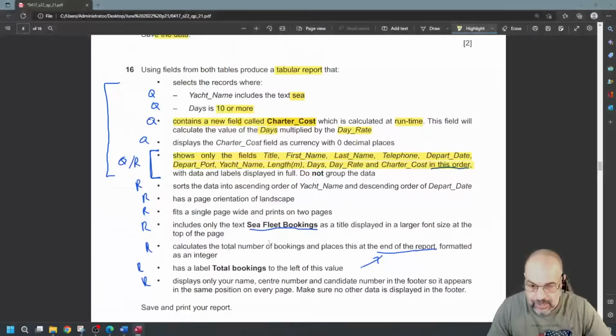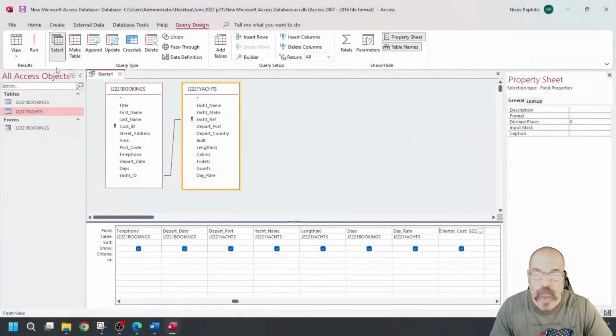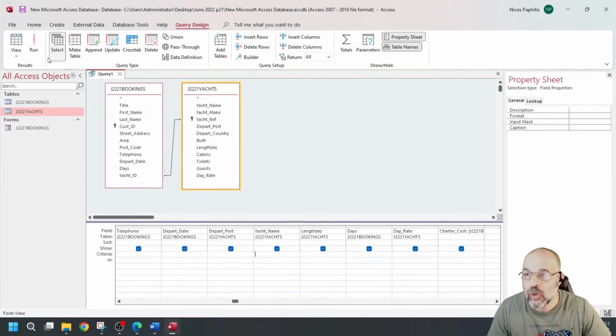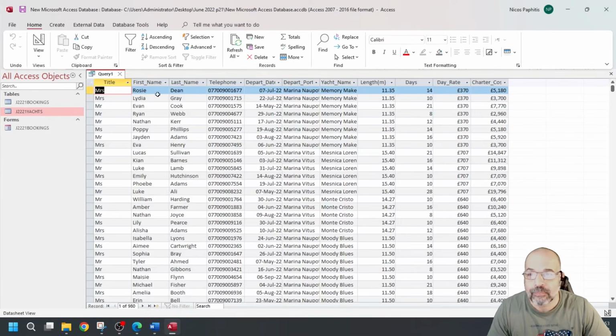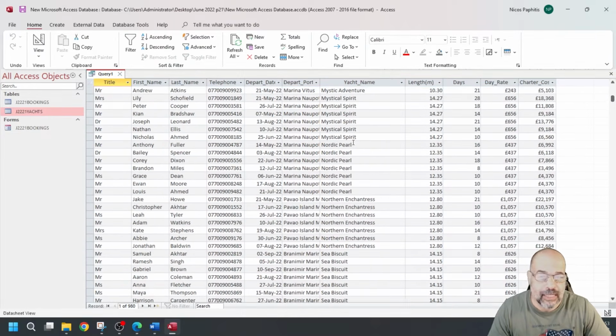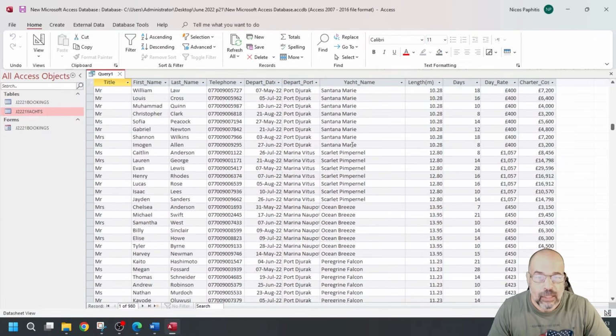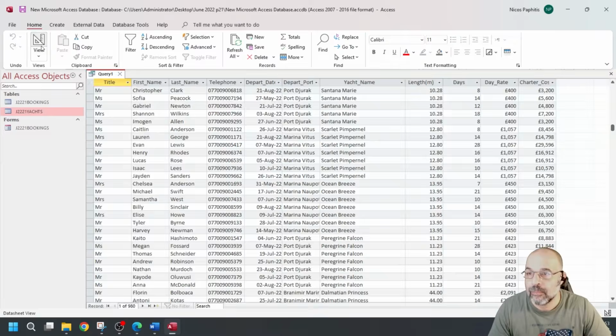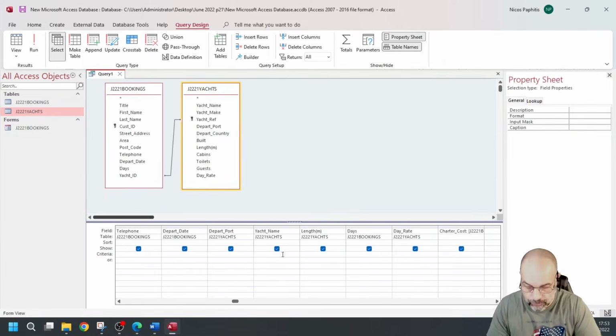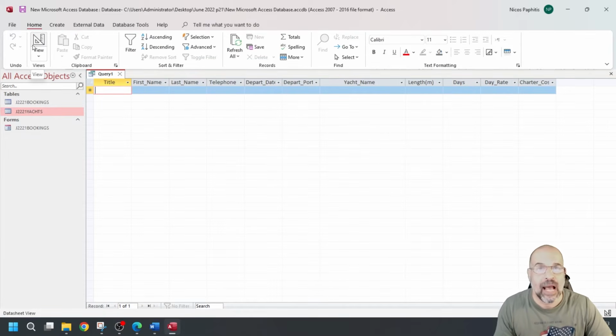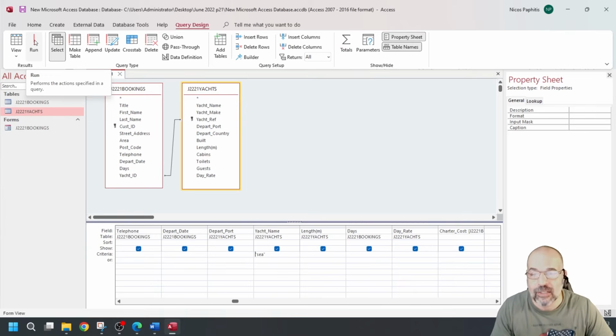Okay, the next part, you can see I'm actually working upwards. So now I need to do the filtering. So the yacht name includes the text C. So I'm going to go to yacht name. Now, yacht name, if I run this, we can see that the yacht name here, if I just expand that a bit, you can see there's nothing called C. So basically, you can't just use the word C because that's not what it's looking for. So if I put C here, then it's looking for all the yacht names which actually are called C, and there aren't any. It wants all the ones that contain the word C.